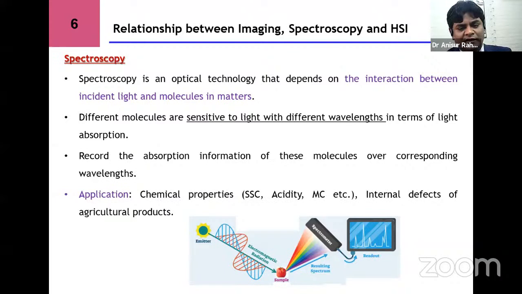If you measure this absorption information, then you can make a model and say, okay, this apple has this SSC content. The main spectroscopy application is chemical properties. If you want to find chemical properties of agriculture products, like SSC, acidity, moisture content, or internal defects, we use the spectroscopy method. Usually with spectroscopy you use only spectral information, not spatial information like color and size. From imaging, you get the spatial information. From spectroscopy, you get the spectral information.